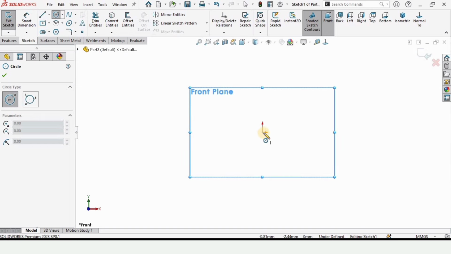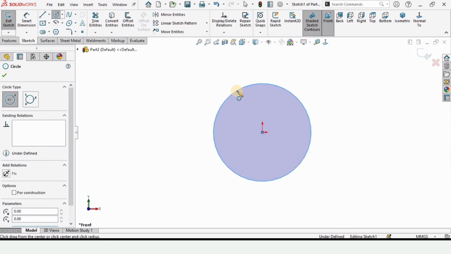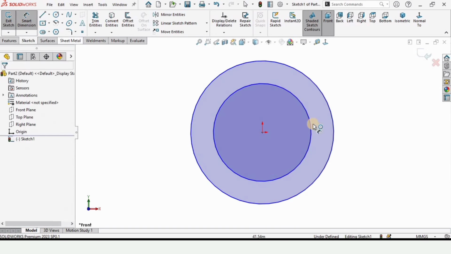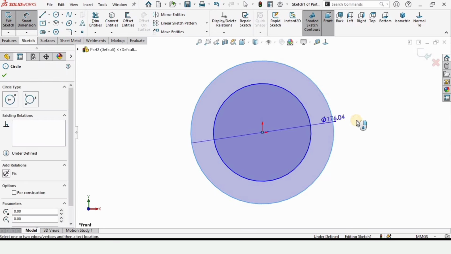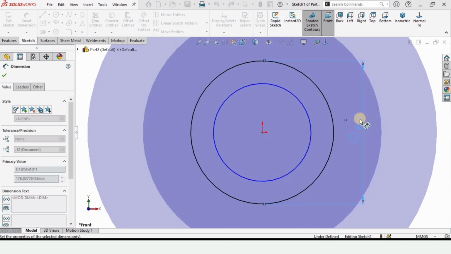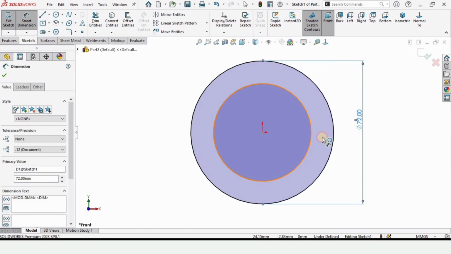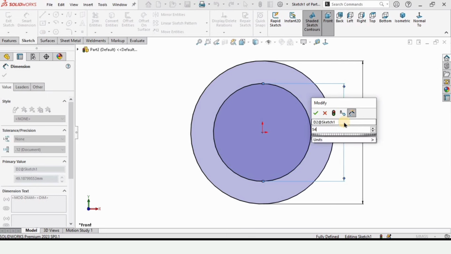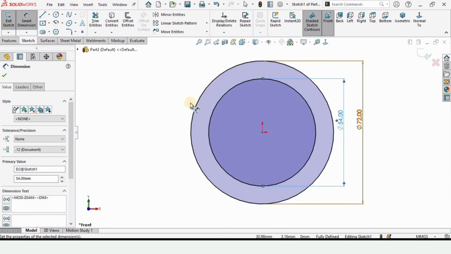Select circle and make a circle at this origin, and after that make another circle at this origin like this. And then select the smart dimensioning tool to specify the diameters for these circles, and here specify the diameter for the bigger circle as 72, and then specify the diameter for the smaller circle as 54.